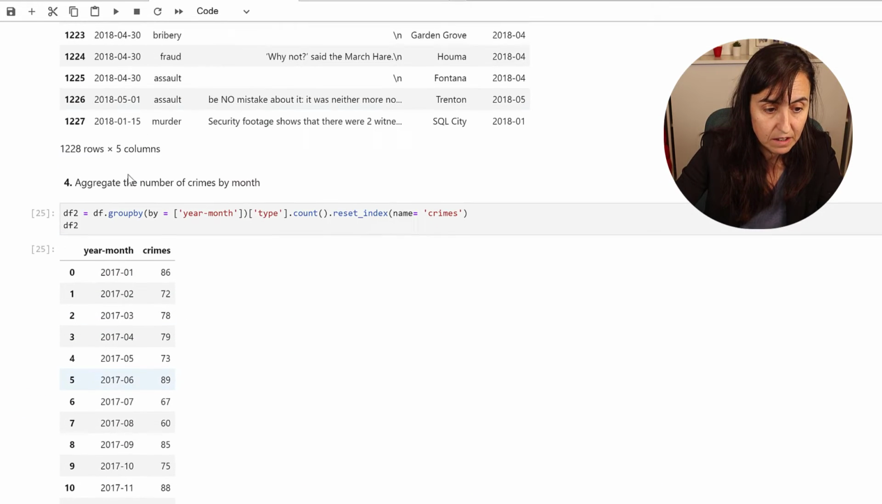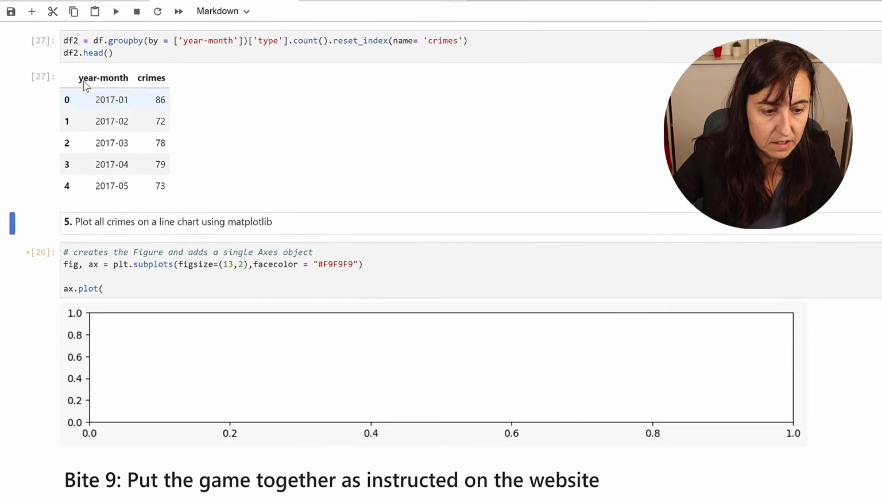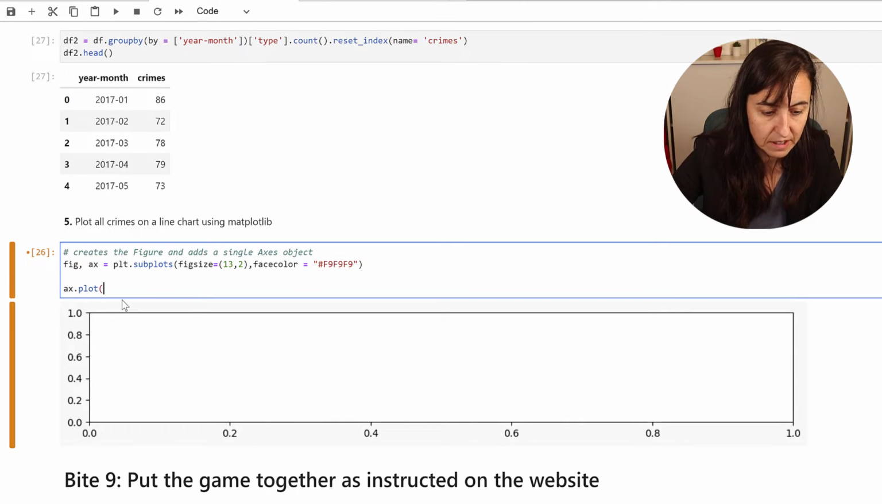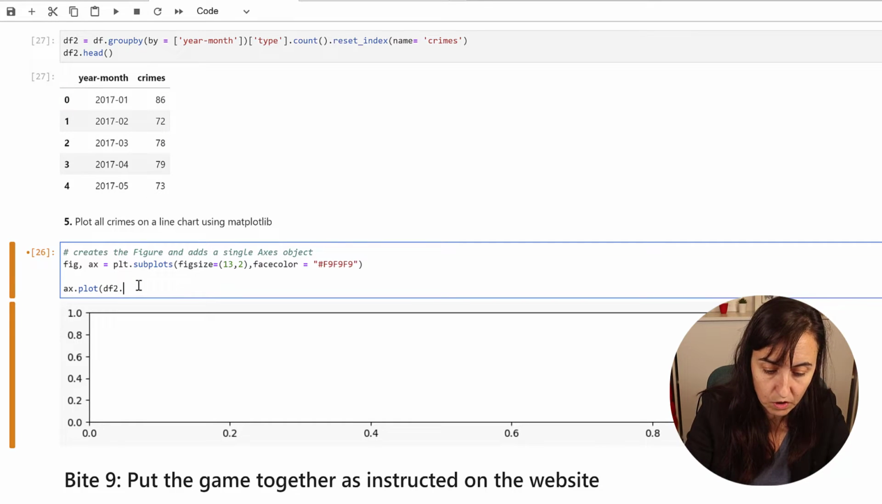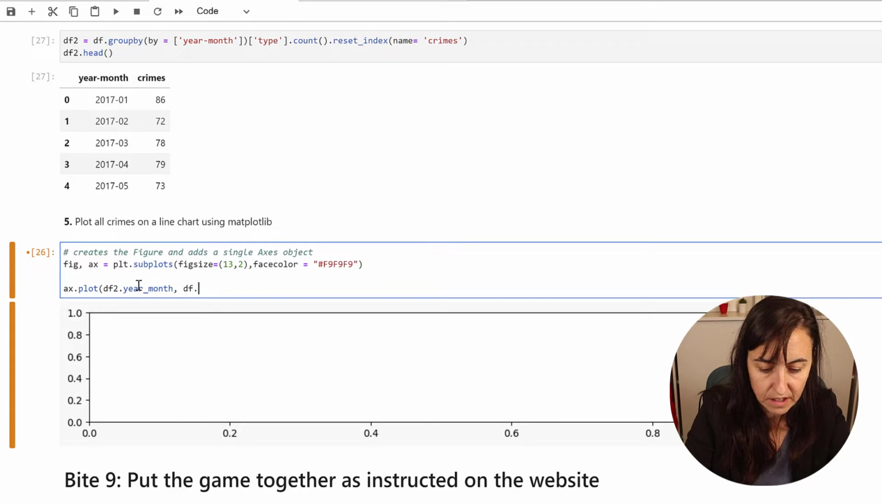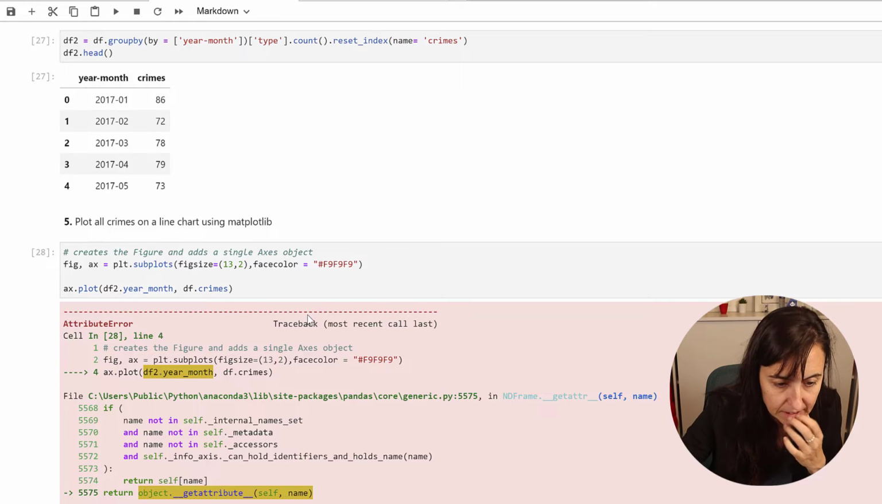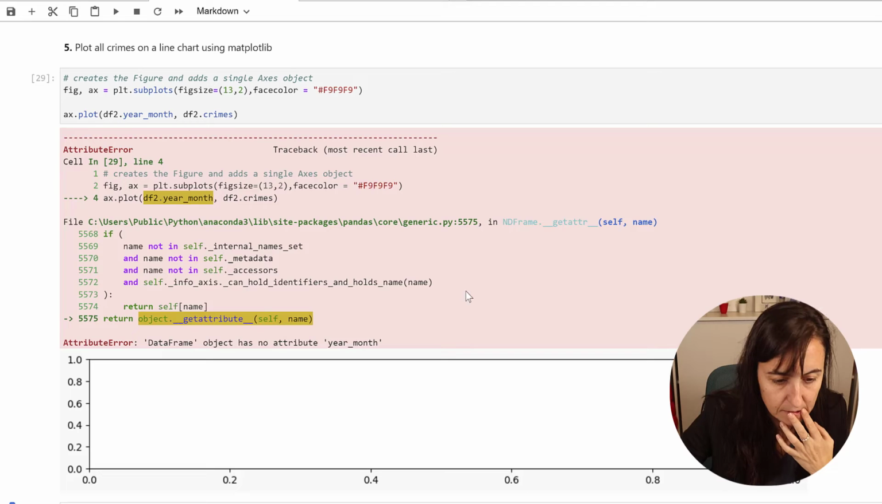And the year month is, let me do, so we can actually see. So the year month is this column. So the X-axis is year month. So we do df2.year_month. The Y-axis is the crimes, right? So df.crimes. And we don't need to plot anything else. df2, sorry. There is no crimes in df.